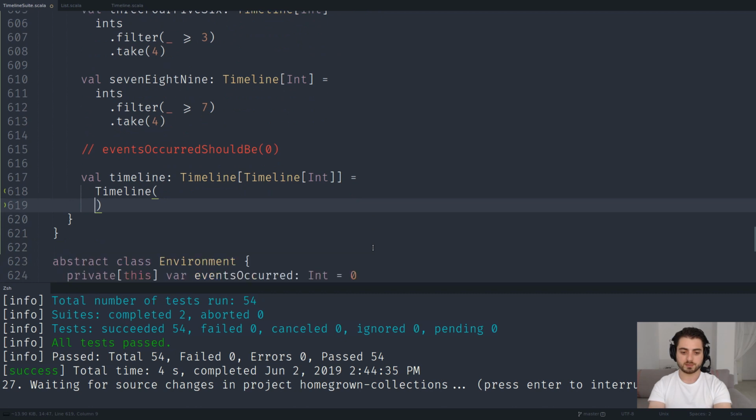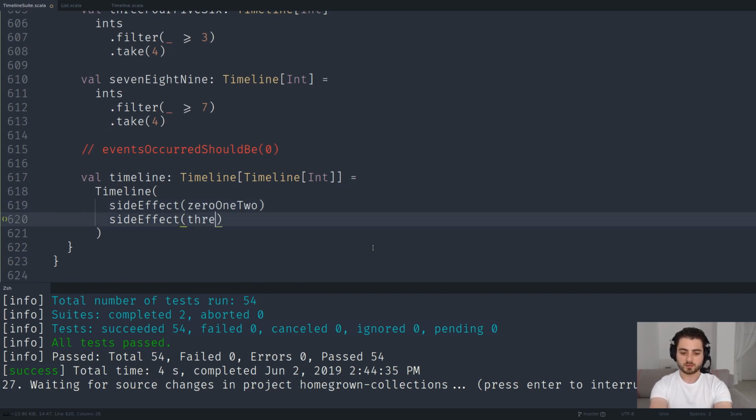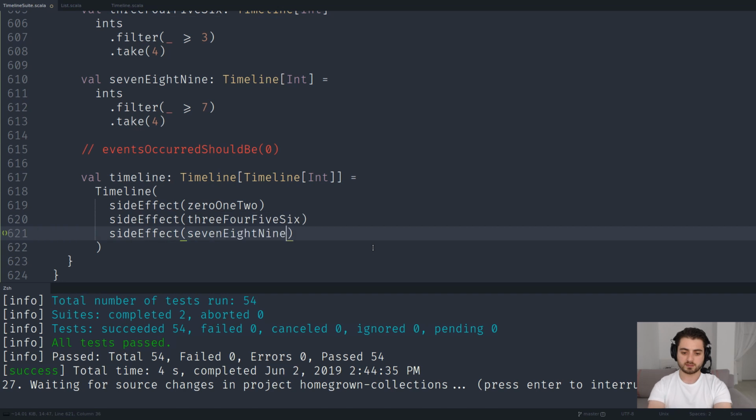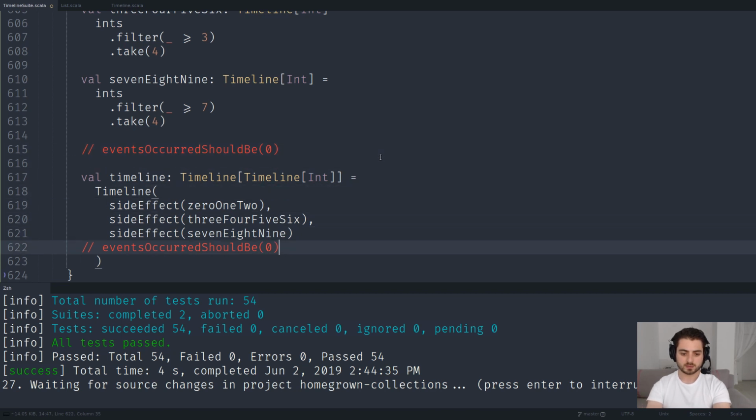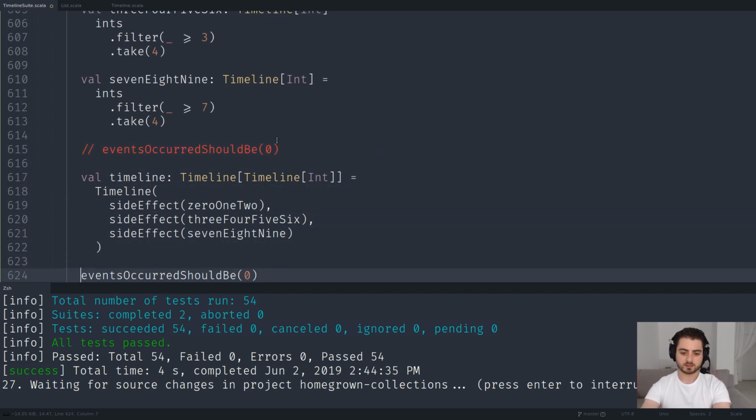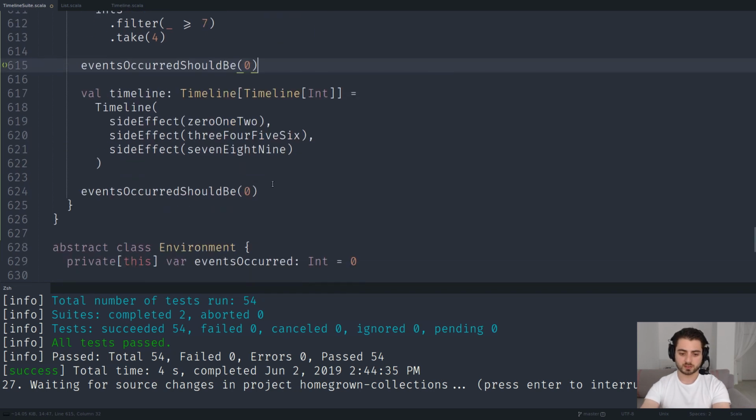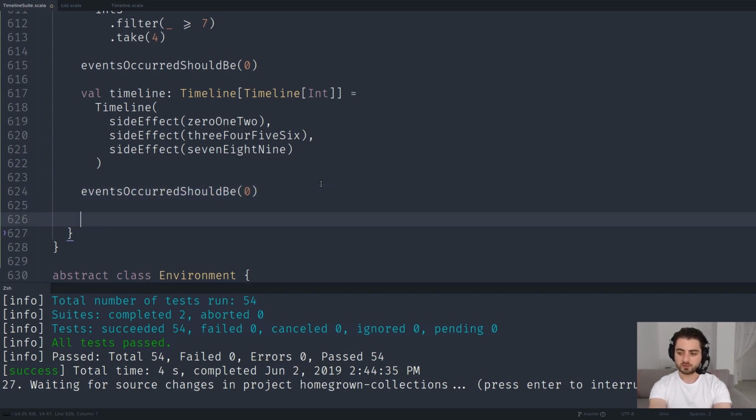Let me scroll down a little bit. It's going to be a timeline of, let's side effect this. It's going to be 0, 1, 2, that's going to be 3, 4, 6, and that's going to be 7, 8, 9. Let's not forget the commas, comma here and comma here. So let's have this. Let's go down over here. In fact, this one actually will work, but this one will not, like this. Okay, so now this one actually will still work. Hold up, I'm getting ahead of myself.